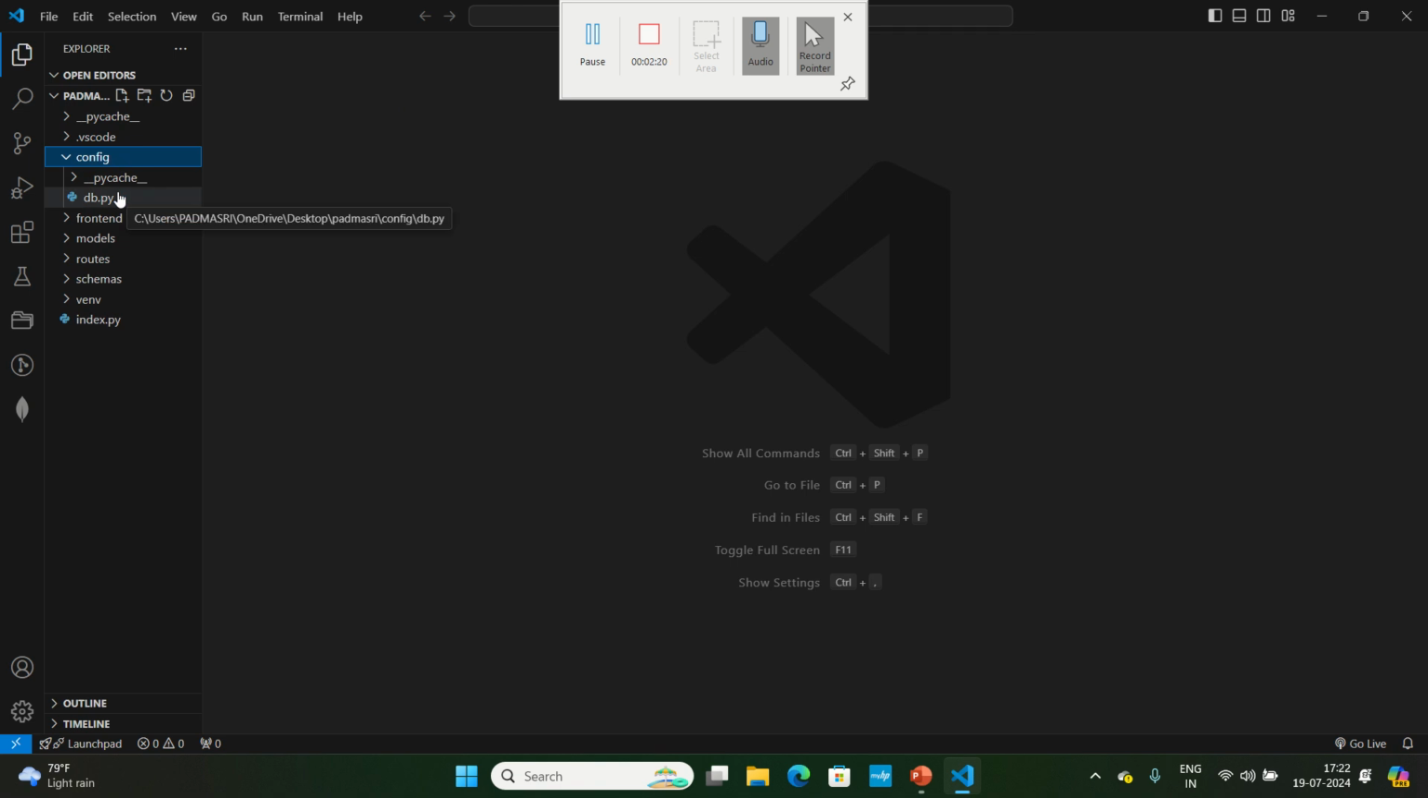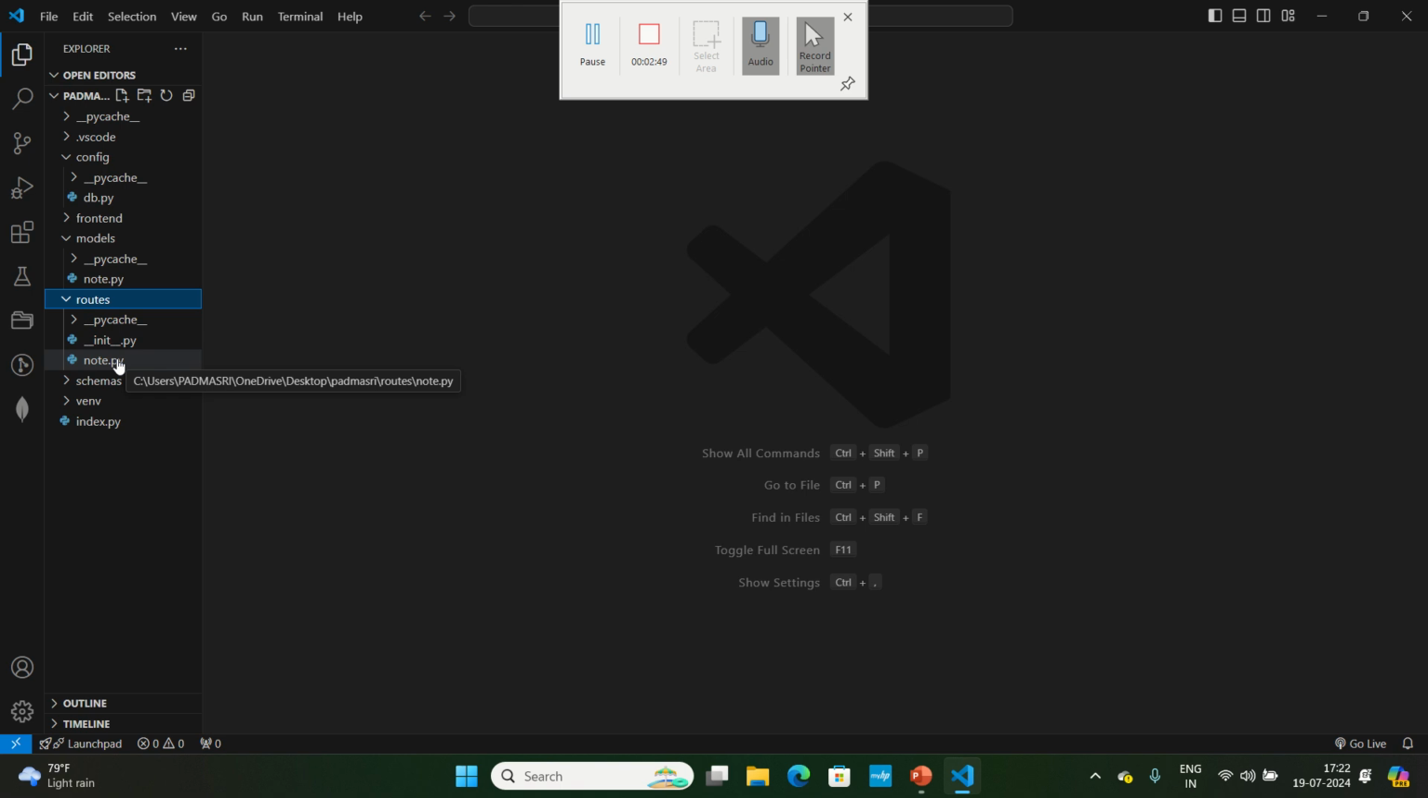In that, db.py is the database connection file. Next, models. In models, there is note.py, which is used to define which entities are stored in the note taking application. Next, routers. In that, there is a note.py file that is used for connections between the server, MongoDB, and JWT tokens. Next, schema. Schema has a note.py file.